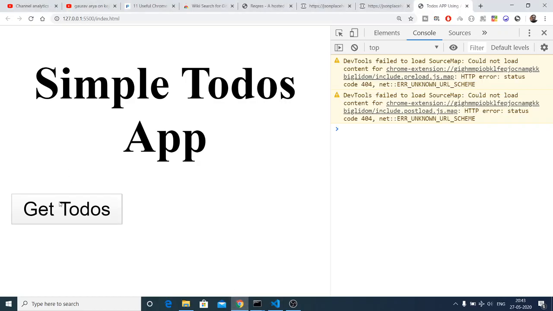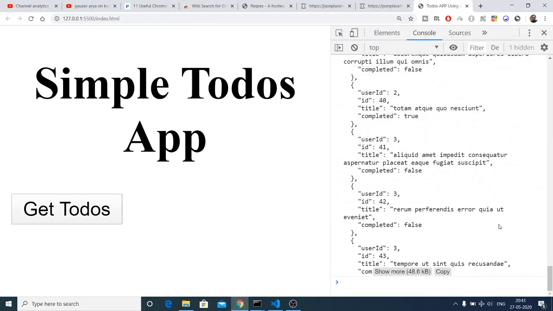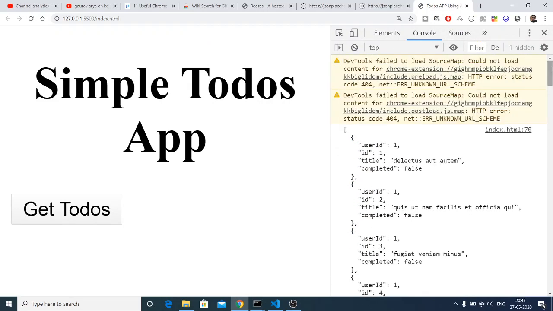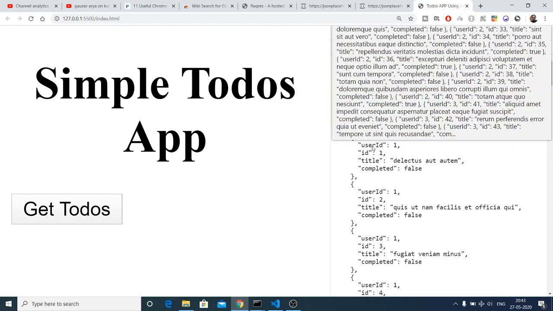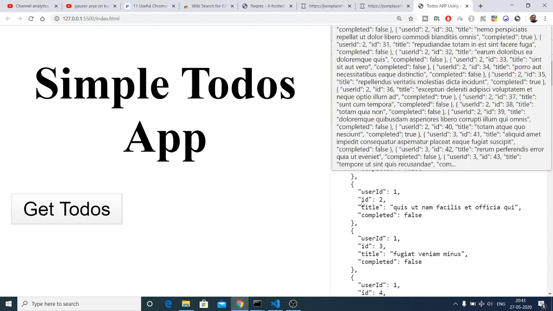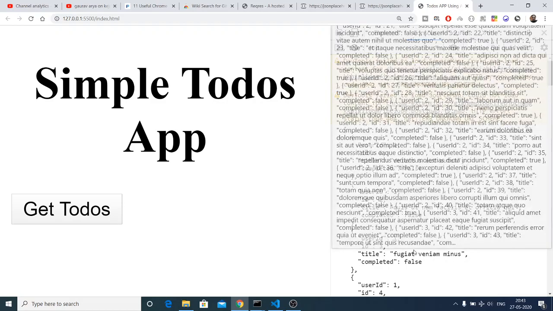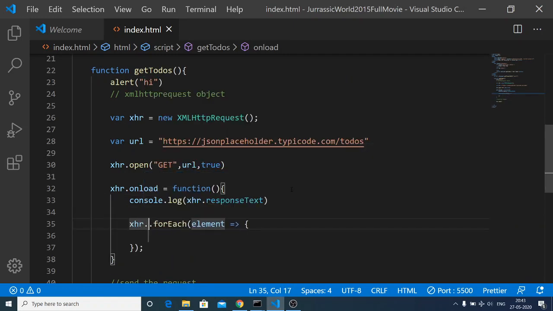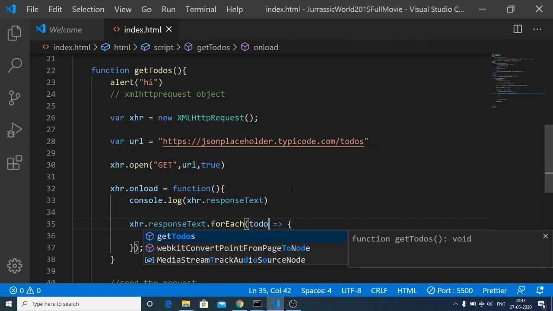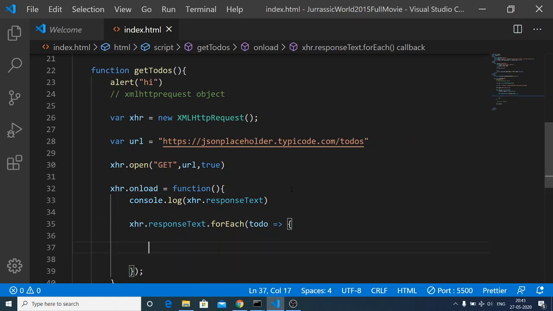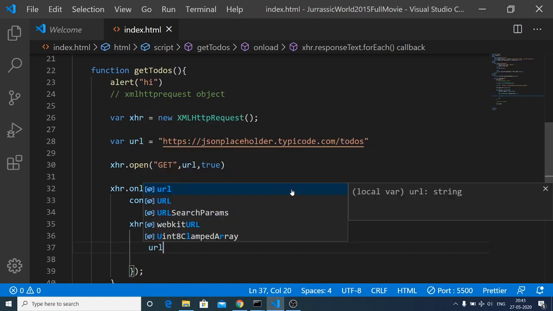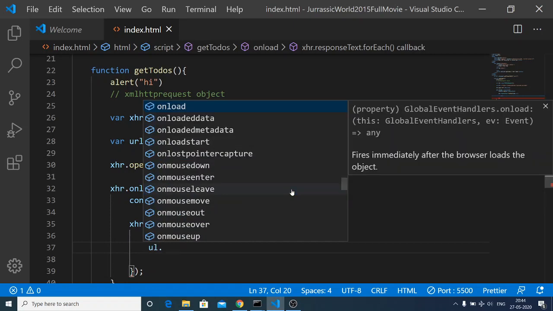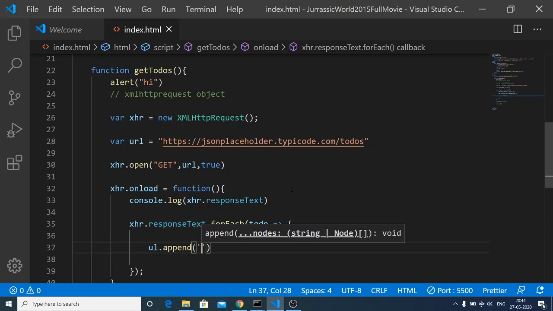Let me once again see what the structure of this document is. So basically this is an array. Now we just need to loop through each of these elements and print only the title of the to do. In this case this is the array, so we can use the for each loop. So the array is simply xhr response text, and here I can replace to do, and we have the reference of the ul element. So ul dot, here we will use the append method which is there inside JavaScript.